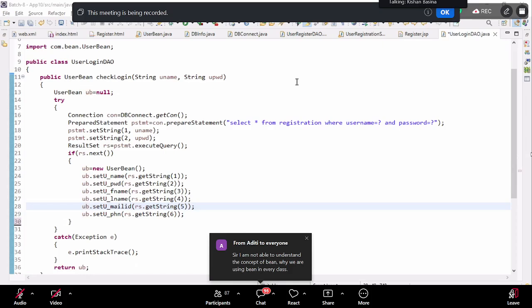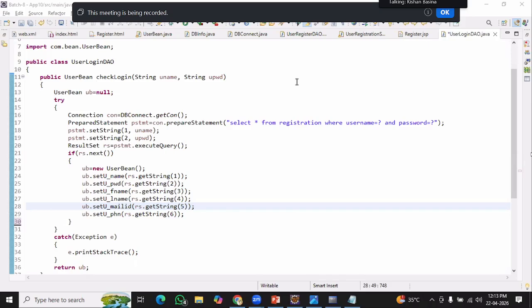Aditi, if you are not understanding the concept of bean class, you need to concentrate on core Java again. If you do not have a proper idea about core Java, that is encapsulation and OOPs concepts, you will not be able to understand this. And obviously, I cannot go back to core Java. Pranitha, same for you also. That is literally a core Java concept.